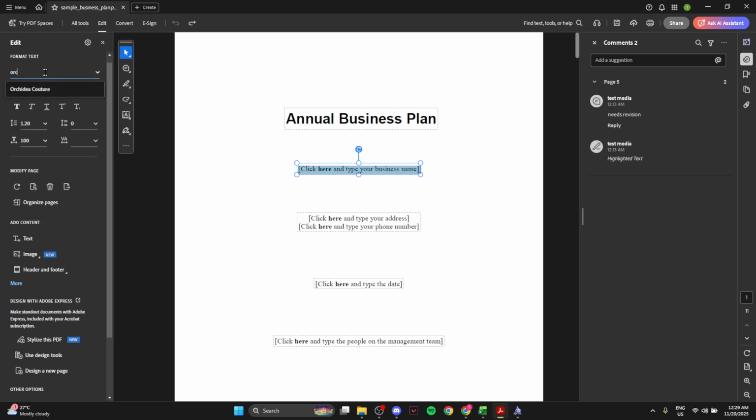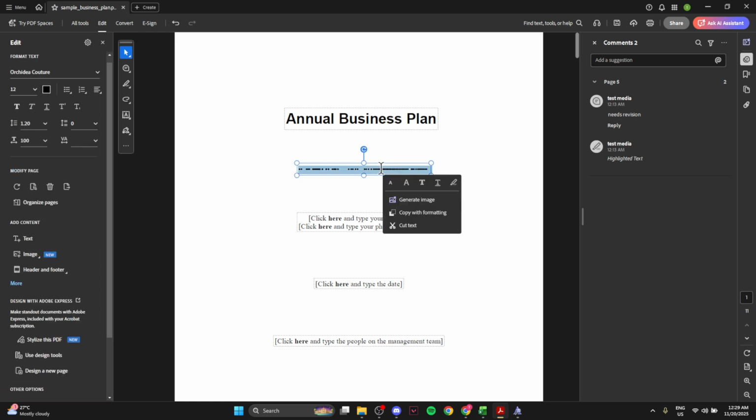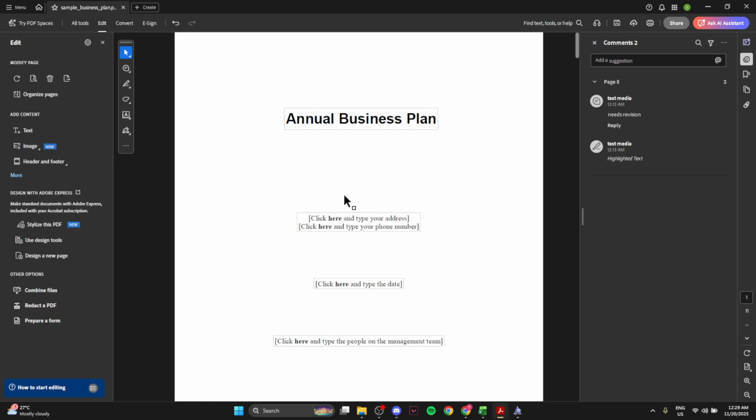And that's it. You've successfully added a new font to Adobe Acrobat, enhancing your document's potential for creativity and design. Remember, using a variety of fonts can not only make your document more visually appealing, but also help convey the right tone and message for your audience.